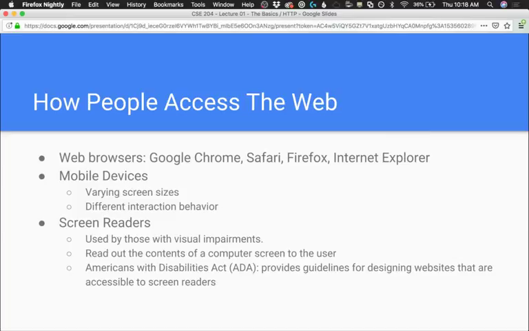The Americans with Disabilities Act, or the ADA, provides some guidelines for designing websites to be used with screen readers. In fact, a lot of times if you're working for a larger company or any sort of government organization, including most educational institutions, they require you to follow these ADA guidelines. And there are some laws going into effect in the next year or two that really require pretty strict adherence to these guidelines. So it's something we really have to keep in mind.